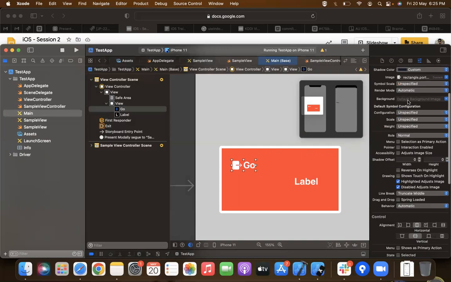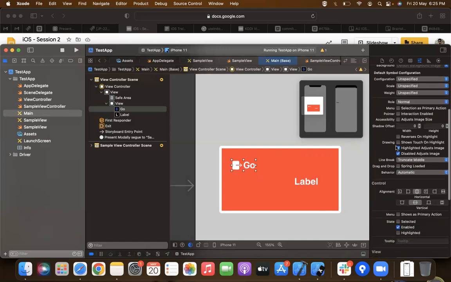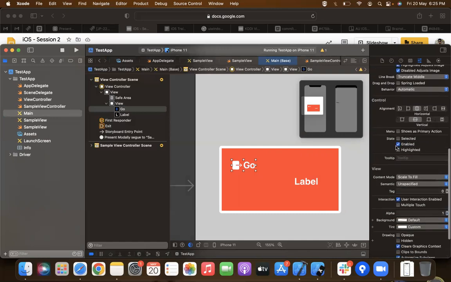So yeah, you can add a background image also for that. All those things, configuration scale, these are all other properties. Okay, control. So these are the control properties. Okay, UI control as said, additional properties.